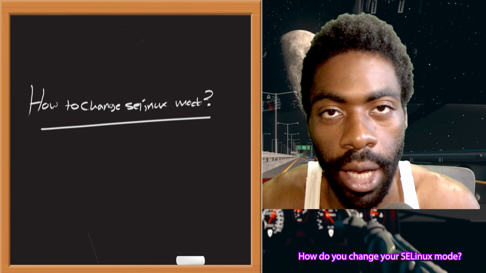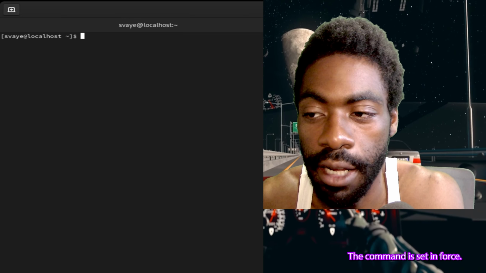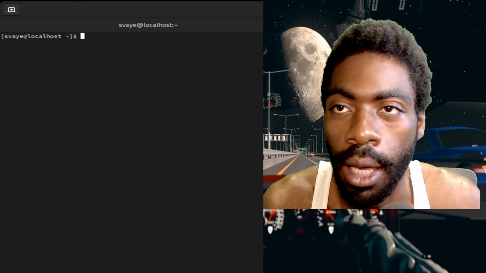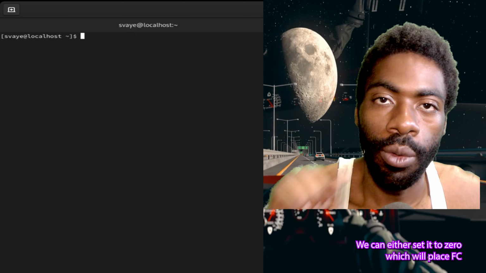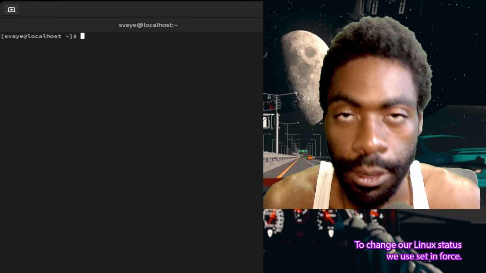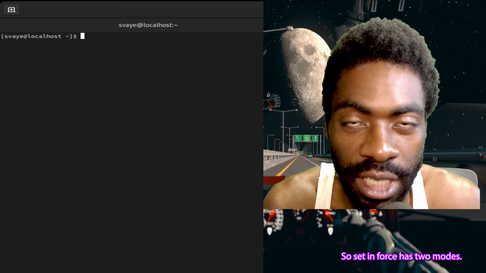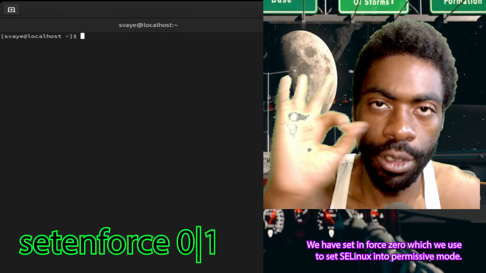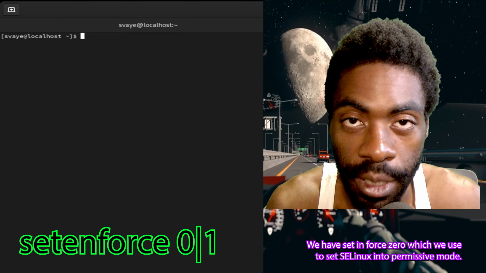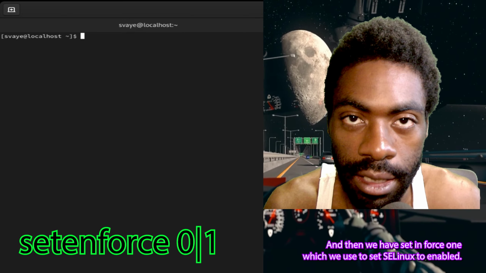How do you change your SELinux mode? There is a command for that. That command is setenforce. So setenforce has two options. We can either set it to 0, which will place SELinux in permissive mode, or we can set it to 1, which sets SELinux to enforcing. We use setenforce to change our SELinux status. We have setenforce 0, which we use to set SELinux into permissive mode, and then we have setenforce 1, which we use to set SELinux to enforcing.